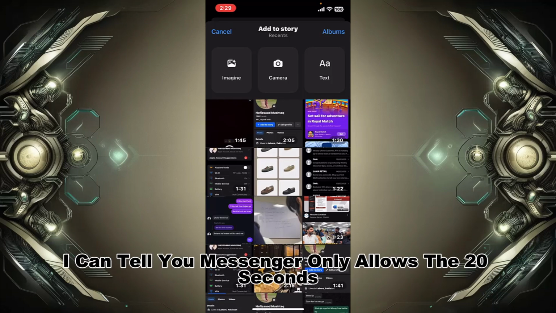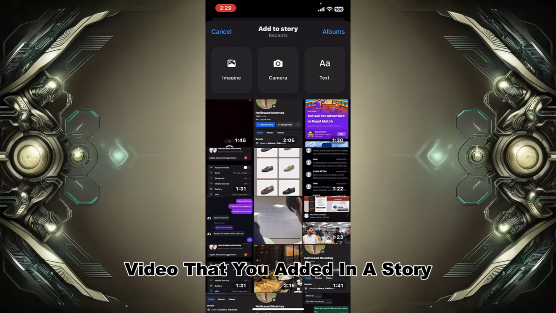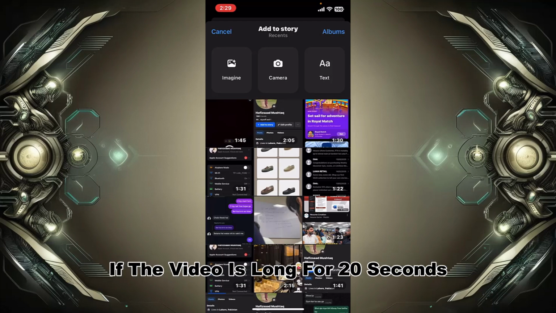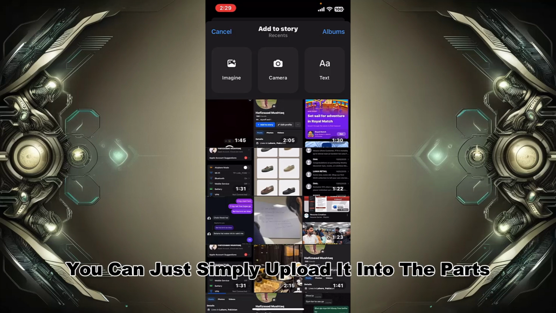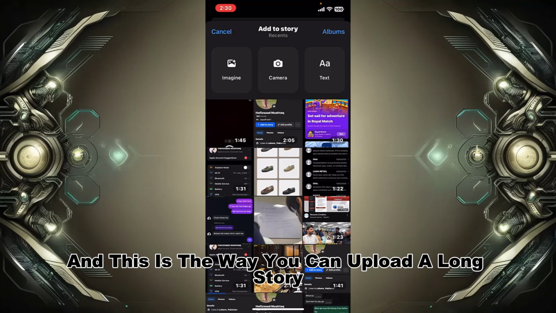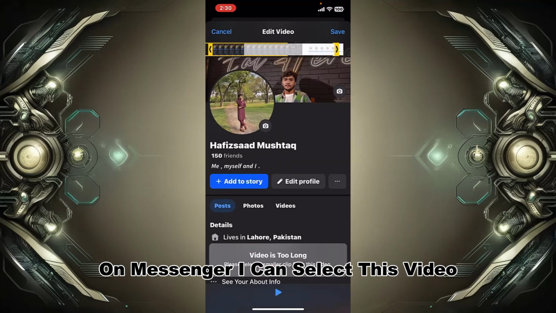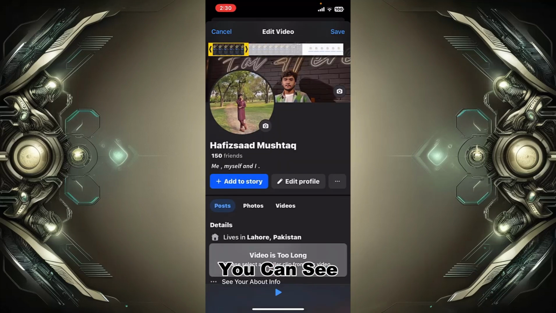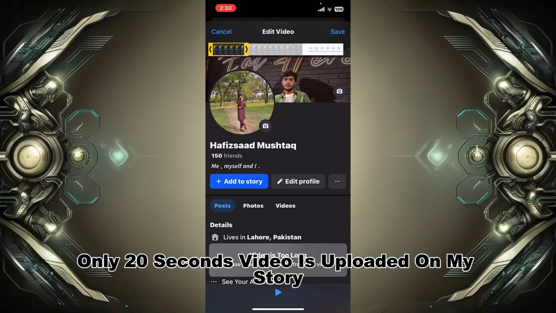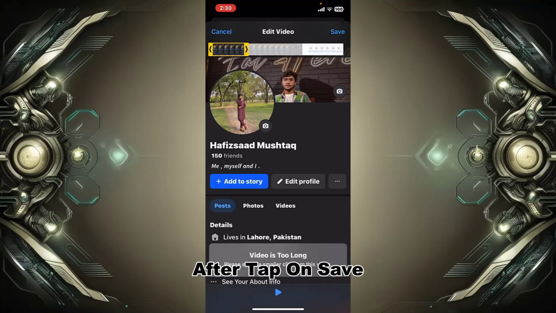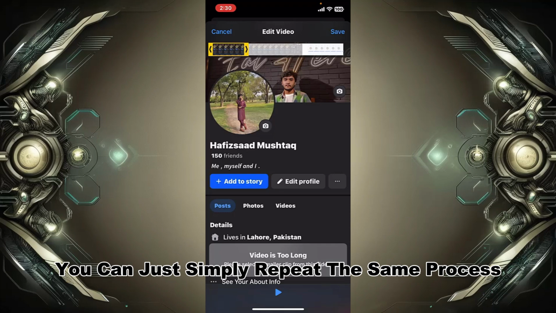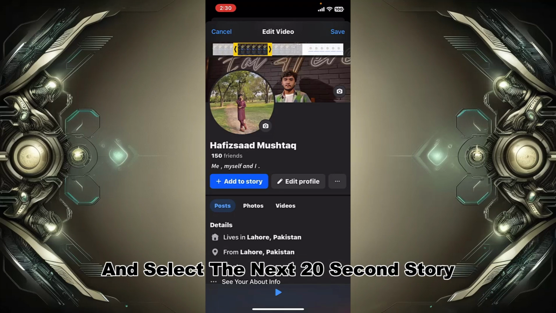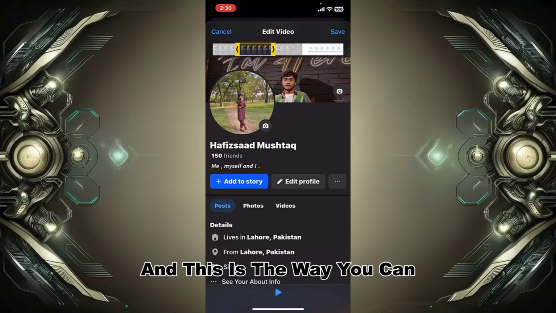I can tell you Messenger only allows a 20-second video to be added in a story. If the video is longer than 20 seconds, you can simply upload it in parts, and this is the way you can upload a long story on Messenger. I can select this video. You can see only a 20-second video is uploaded on my story. After tapping on save, you can simply repeat the same process and select the next 20-second story, and this is the way you can upload a story in parts.